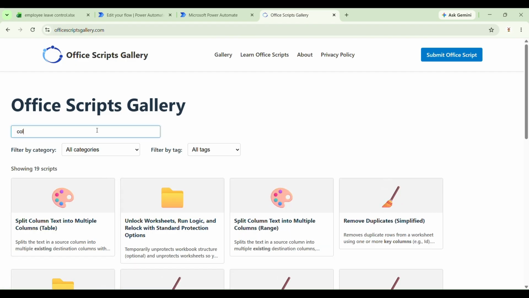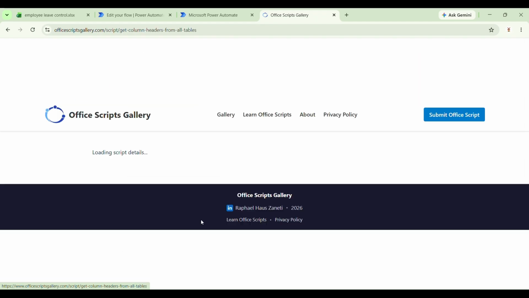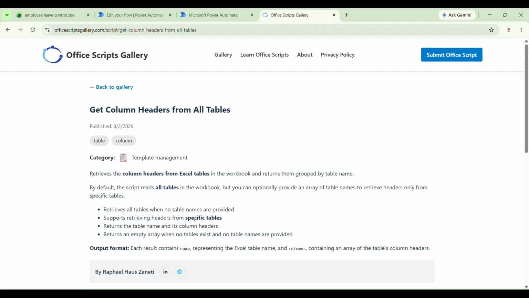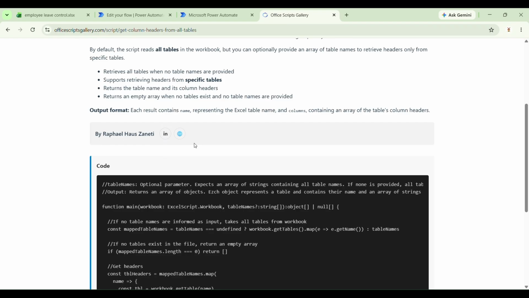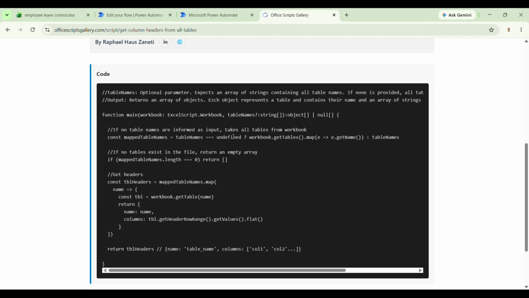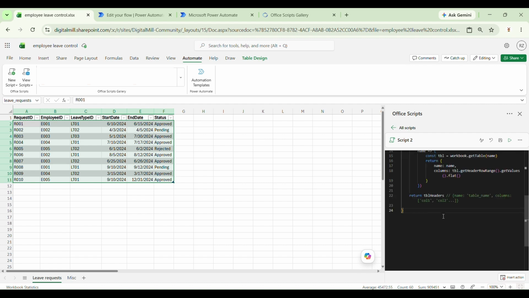Here I'll search for column headers, and I'll have these two options that would work for this task: the get column headers from all tables and the get column headers from single table. The names are self-explanatory, and I'll select the script from all tables for this example. Here you can find further information about this script, including a quick description, who's the author, and any videos or links demonstrating how to use this script. You also find its code, and I'll simply copy everything, come back to the code editor, and paste it.